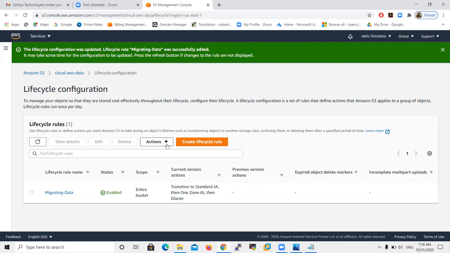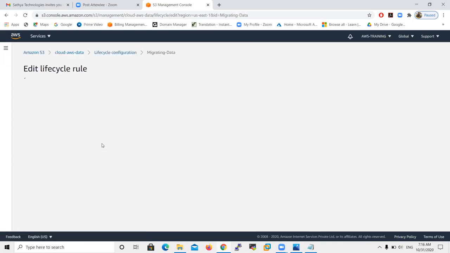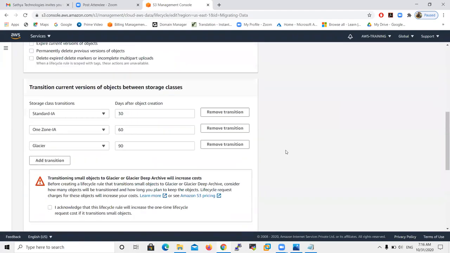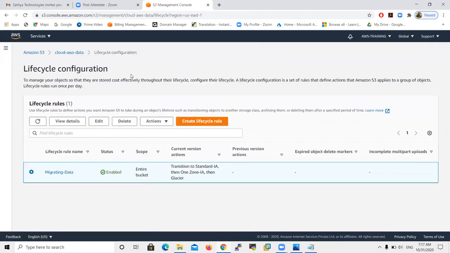Very important. If you want to stop or enable it, there are options here. If I want to stop this migration temporarily, you can disable the rule. Or if you want to edit the rules, you can edit the time interval and so on. Here is the same rule, and you can make modifications like that. Okay, that is called migration. Very important, a sure interview question.